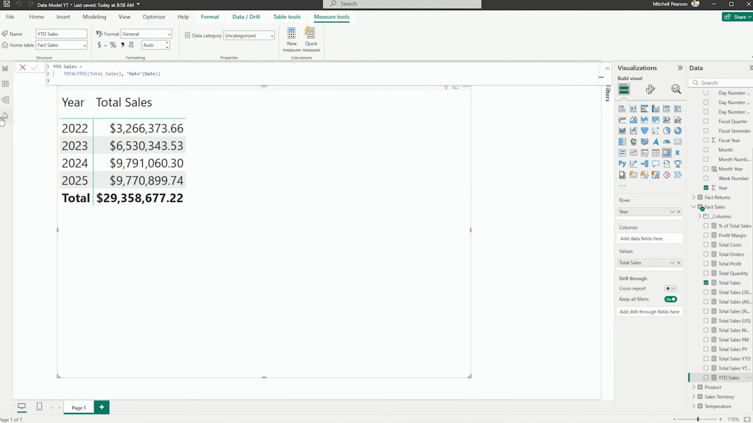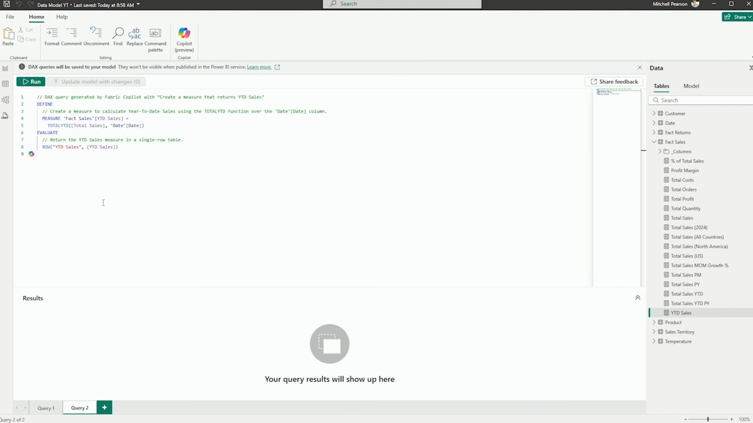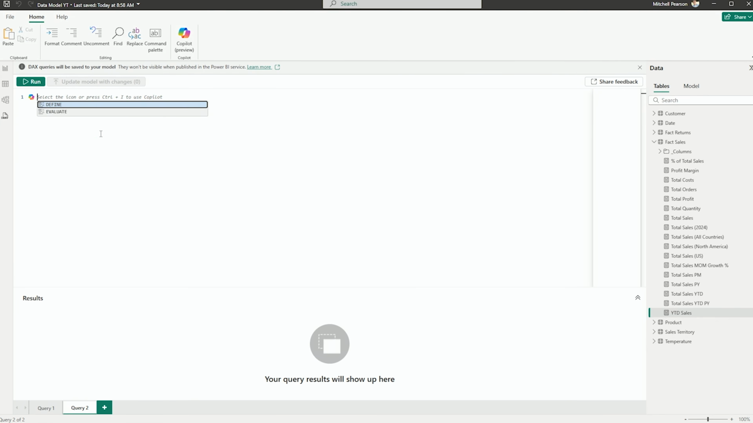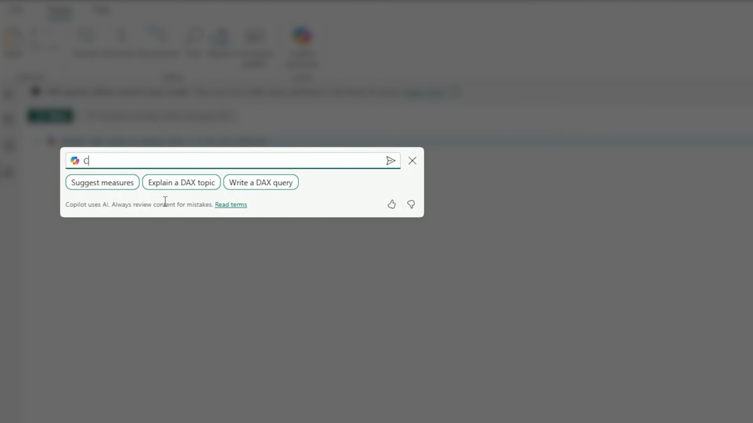Let's try another one. I'm going to go back over to my DAX Query View, and I am going to go ahead and clear out this window here. And then I'm going to hit Control-I again. Let's say I have a fiscal year, right? And our fiscal year always ends on June 30th. So I want a year-to-date sales calculation for my fiscal year. So I'm going to say, create a measure that returns year-to-date sales for a fiscal year ending on 0630. Year doesn't matter because every year it ends on 0630.